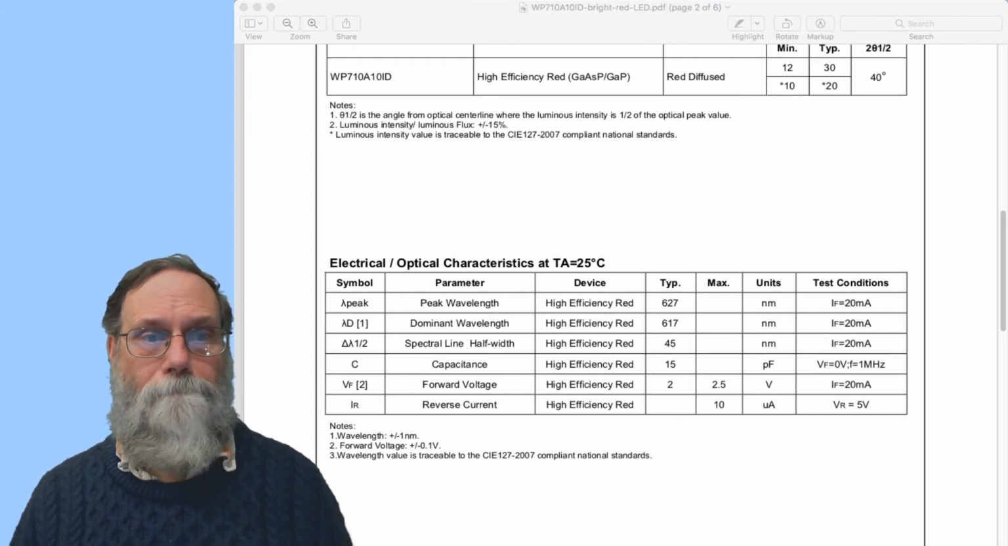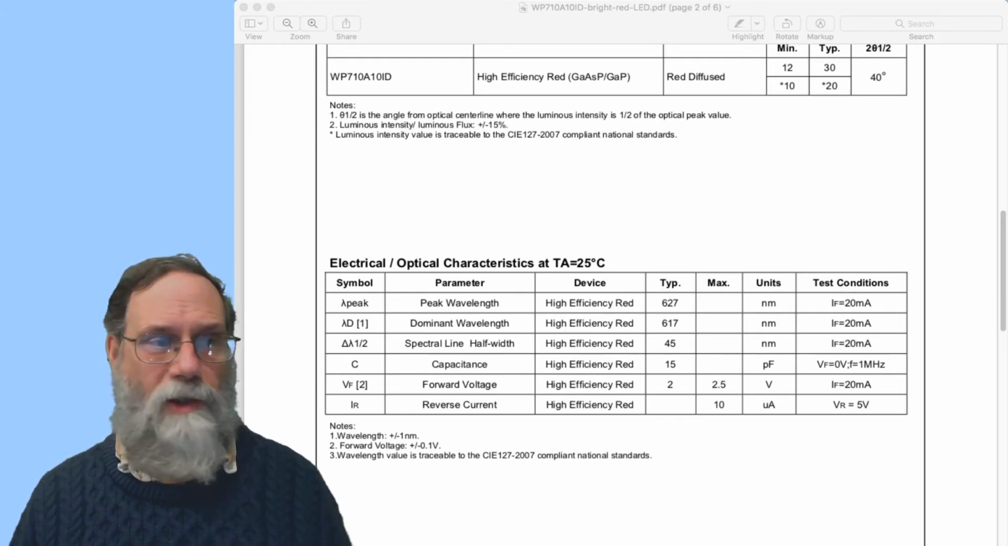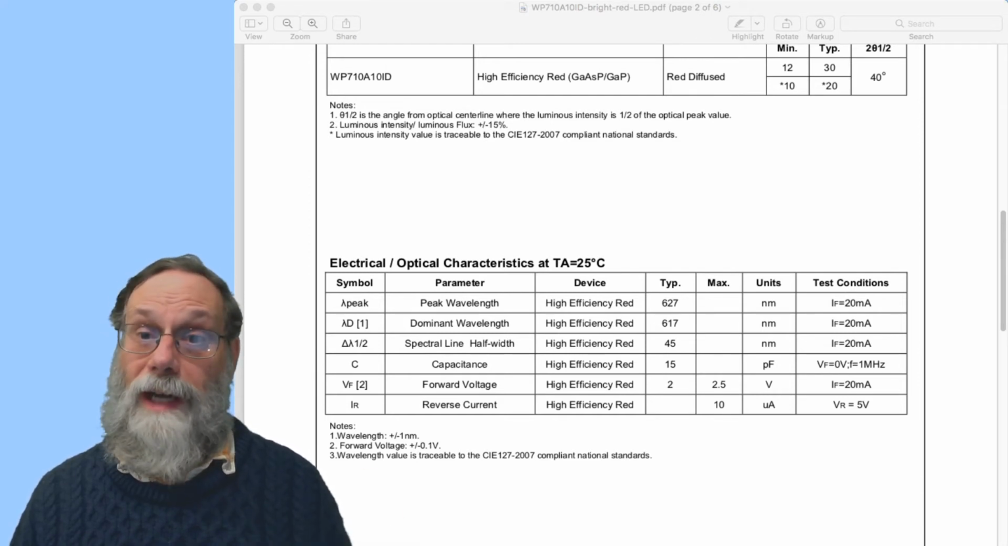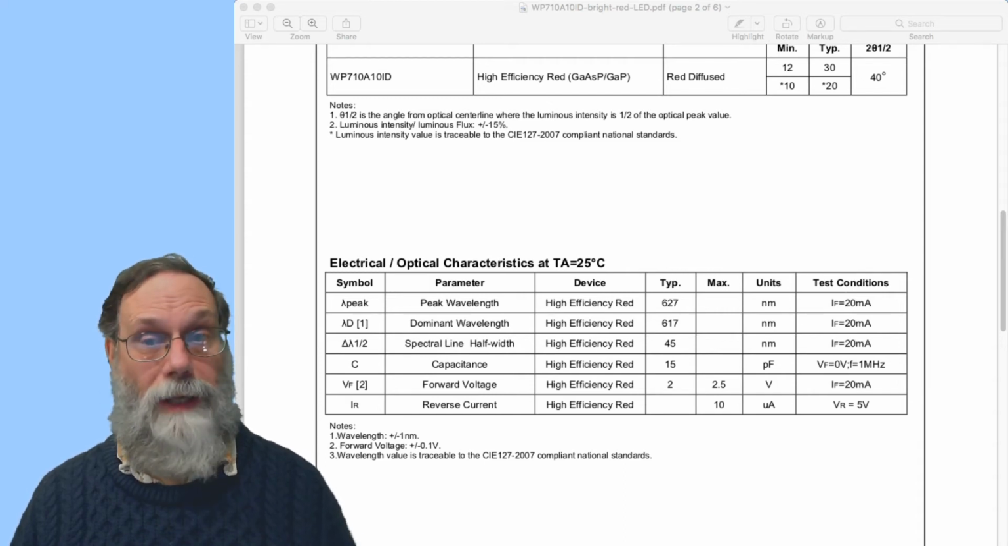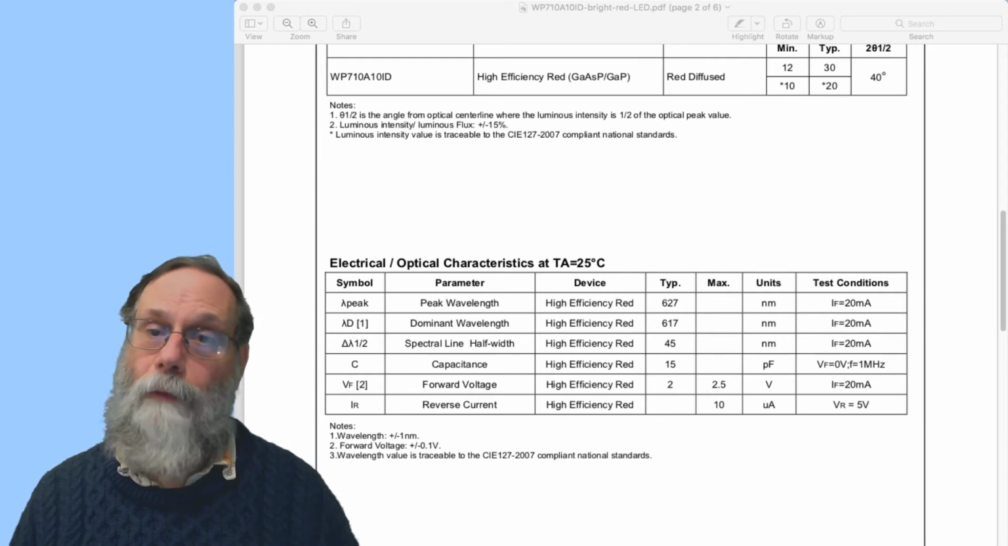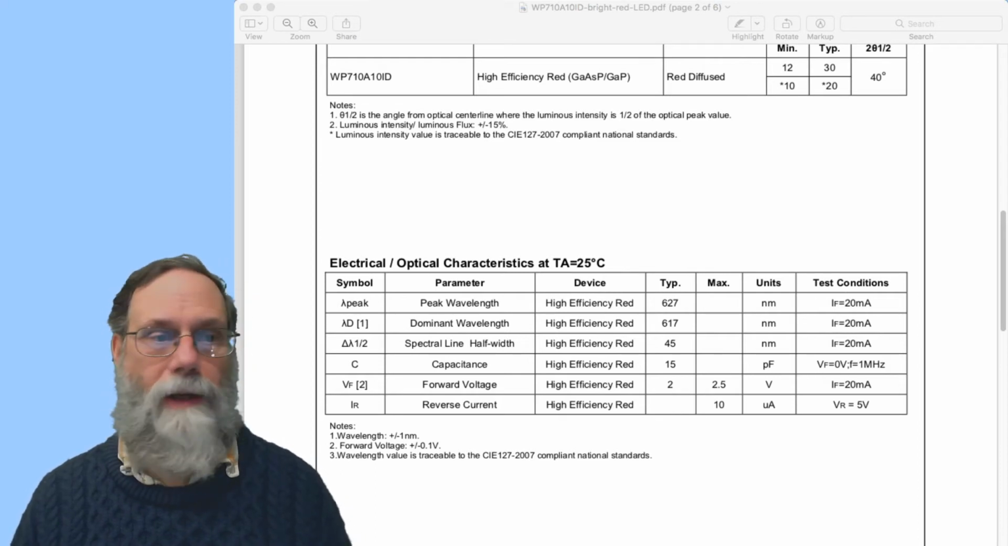Okay, then there's some information about capacitance. Remember, a diode, when it's not conducting, is behaving like a capacitor. This is saying how big that capacitor is when you've got a 0 volt bias on the diode.